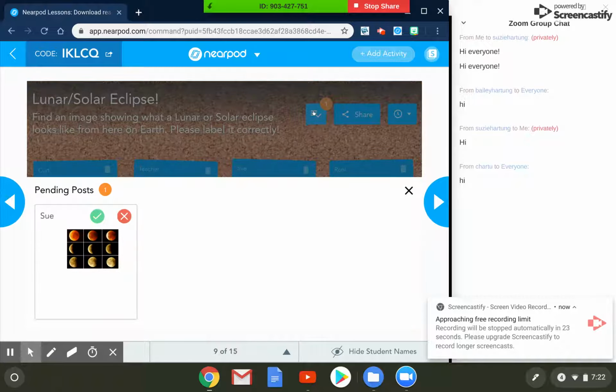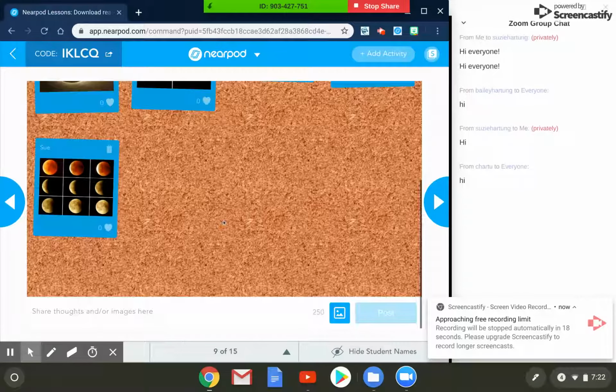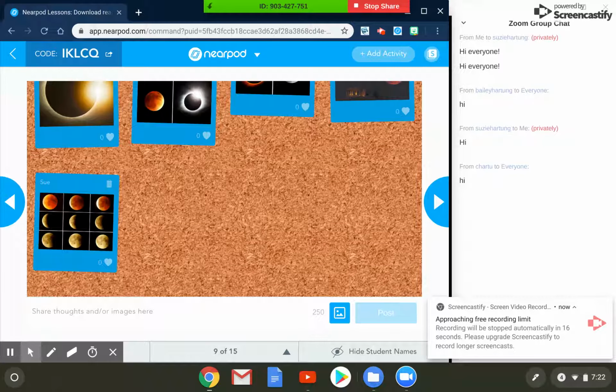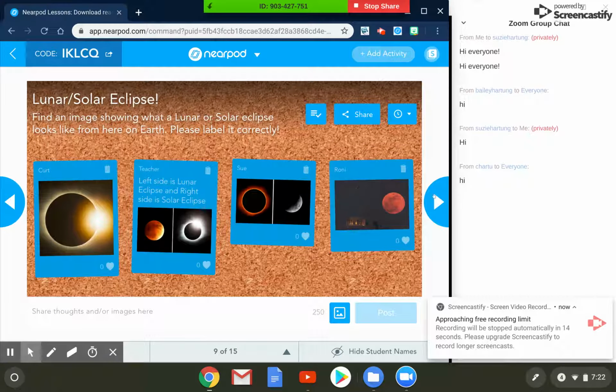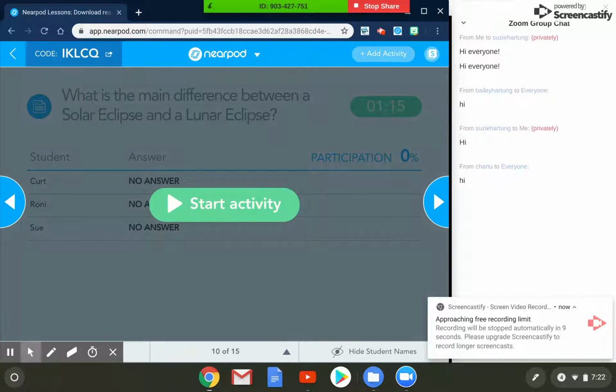Oops, someone find another one? Yep, Sue found another one of a lunar eclipse. You can see that one too. Looks good, guys. Okay. All right, so now that we've gone through our diagrams and you've seen some of the things that are, oh, hang on a second.